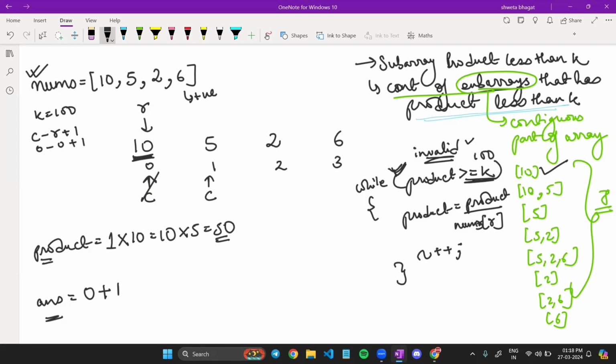Correct. So what we'll do, we will add current. What is current? 1. So we'll add current minus release plus 1. So what we'll get? We'll get 2. So we'll add 2 to our answer. Now what does this 2 represent? This 2 represents that we have got 2 subarrays that have a product less than k. And which are those 2 subarrays? The first subarray is this 5 and the second subarray is this 10, 5. So it means that we have got this 10, 5 and we have got this 5 so far.